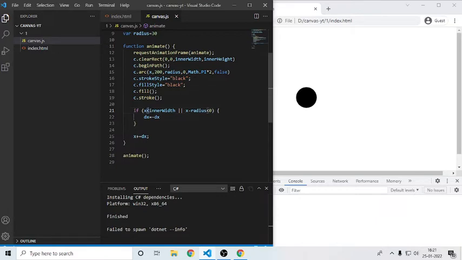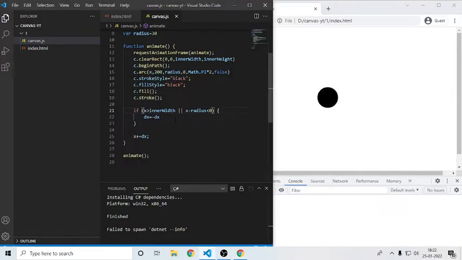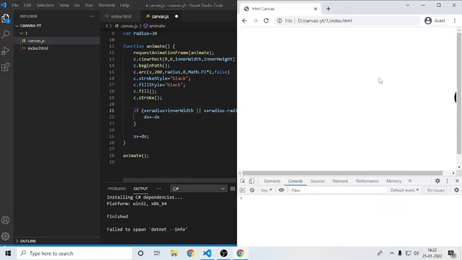Okay, actually I specified the wrong sign over there. Right. So now you can see it bounces, but it bounces from the center. We want it to bounce not from the center, but from the edge of the circle. So to do that, what you can just do is say here plus the radius of the circle. Radius of the circle. Right.